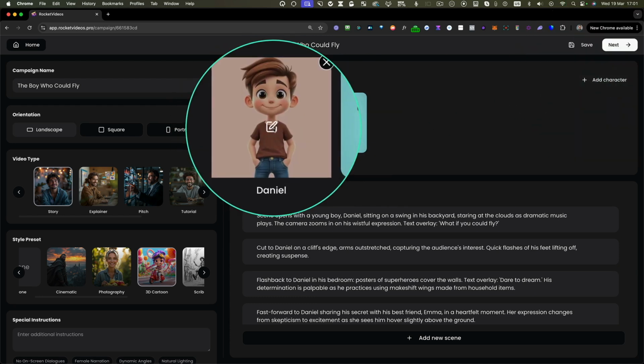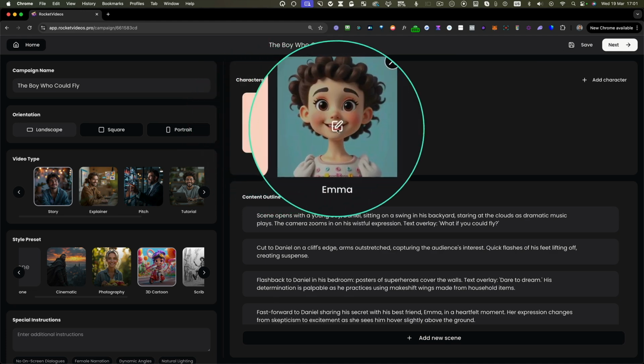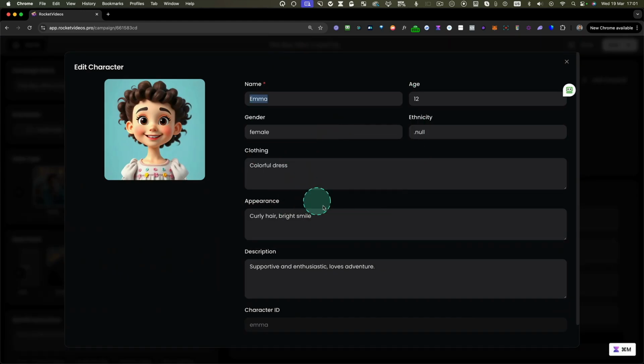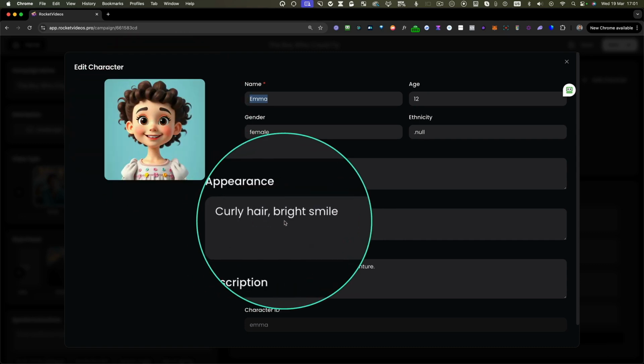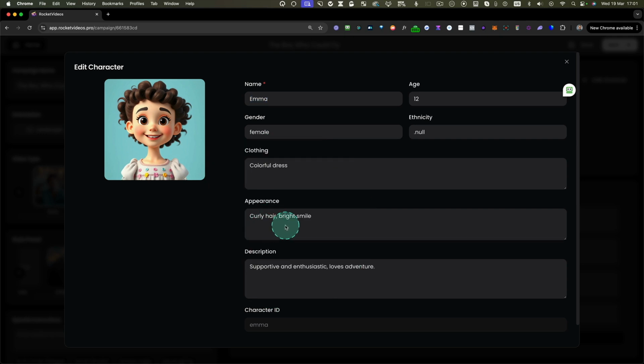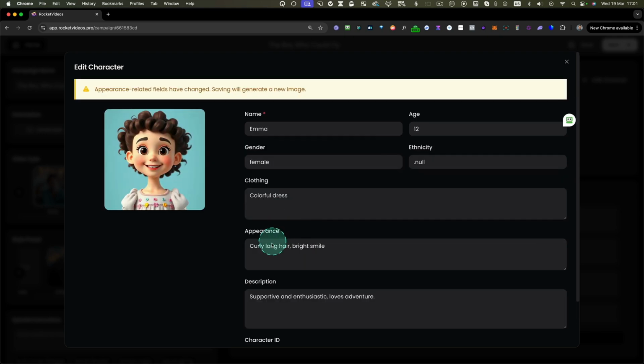But let's say you want to change an existing character like Emma. You click on the pencil here, and here you can describe what kind of character you want to see. So I'd like to have long hair for her. So now it says curly hair, bright smile. But let's say we want to do curly long hair. And now you can see that we need to save this in order to make our changes.